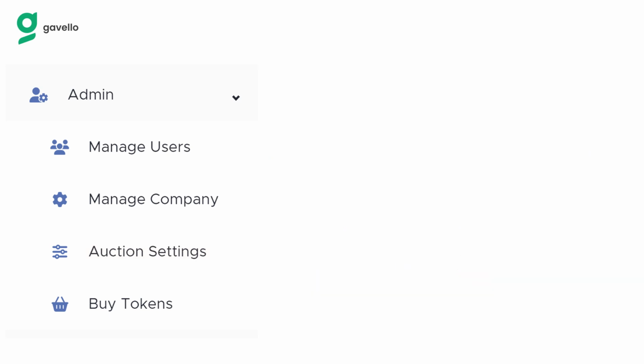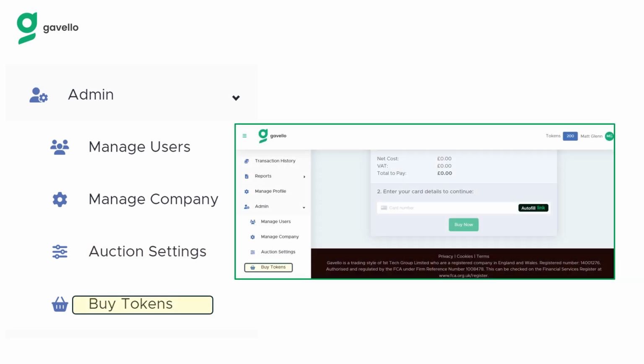Lastly, it's only admin users who are able to purchase Govelo tokens for your company. And that's it. You're all set and ready to go.